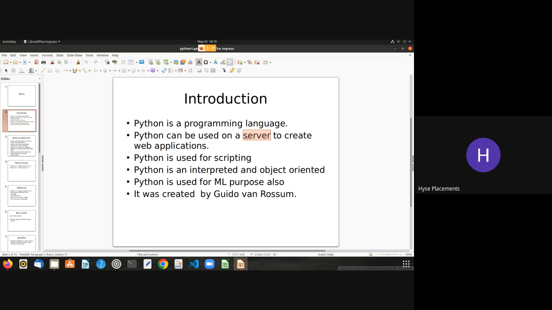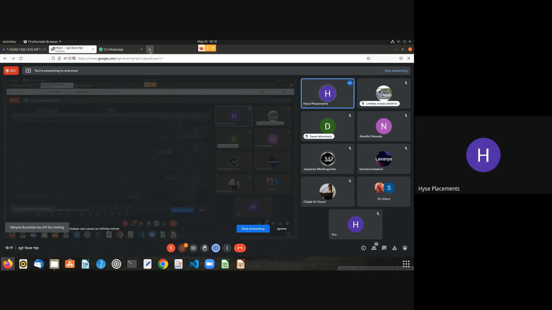Likewise, we have different cloud platforms. You can use any cloud platform to create your web applications and make them live. Before going into the web application, I'll tell you, we'll discuss one small topic.